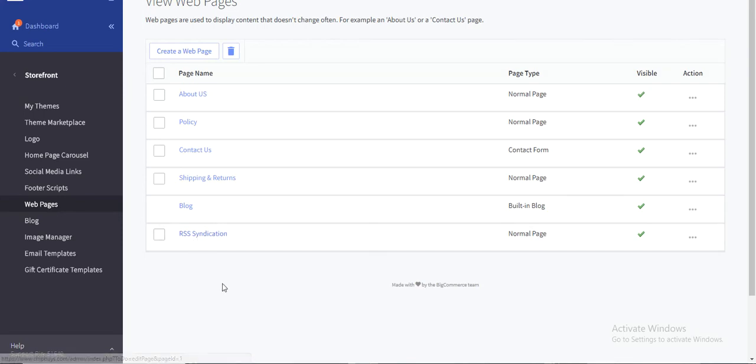Okay, these are the web pages in this website. We have about us, policy, contact us, shipping and returns, blogs, and RSS syndication. These are all visible. You see, it is marked here visible. It is a normal page. Blogs is built in. That's already there when you create the website.